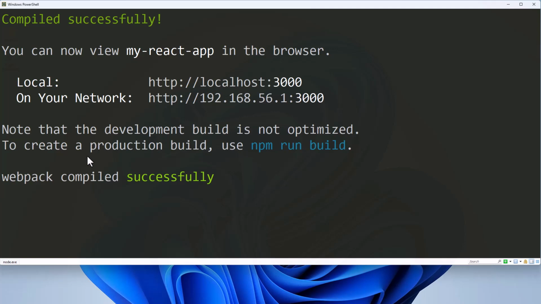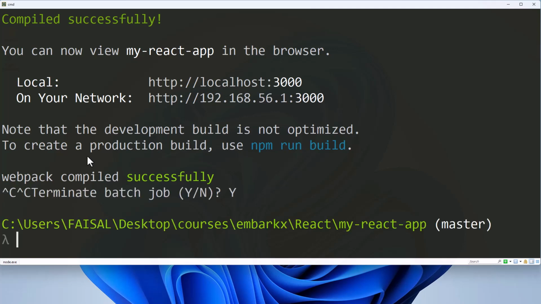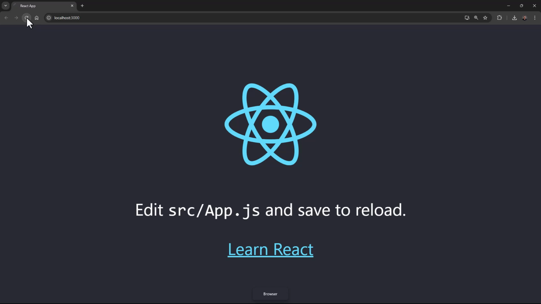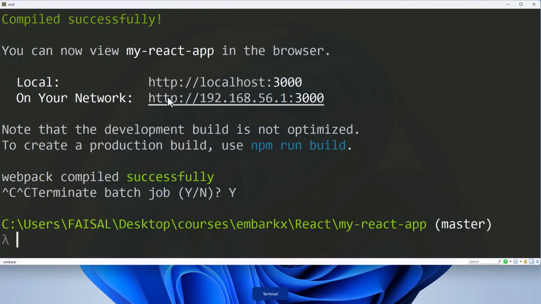you can stop it by pressing Control and C on Windows or Command and C on Mac. I'm on Windows, so I pressed Control C, and you can see it terminated this particular job. Now if you try to refresh, this is not going to work, because the server is down. In order to get your server up and running, you need to run npm start within this particular folder. Only then your server will be up.